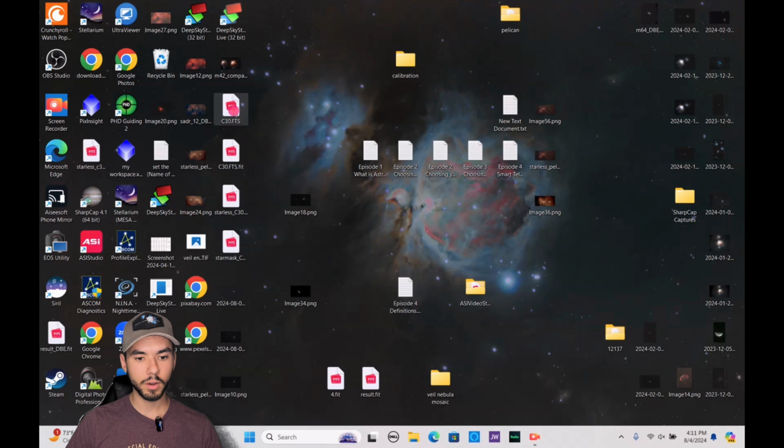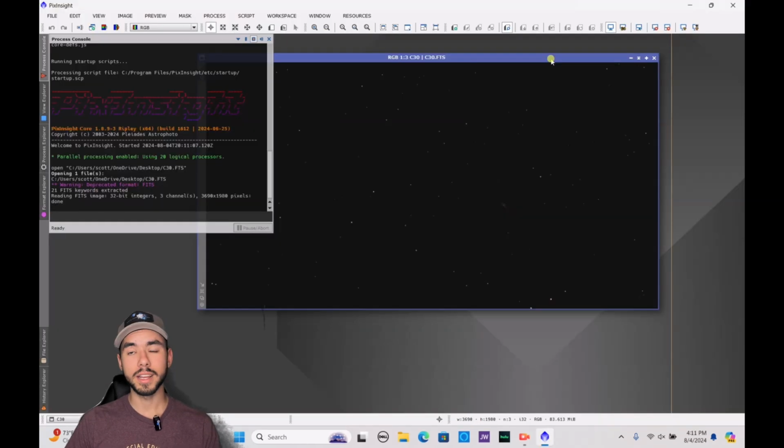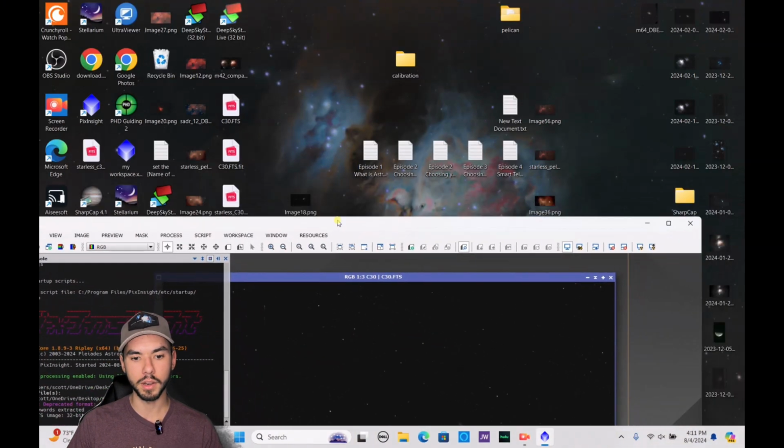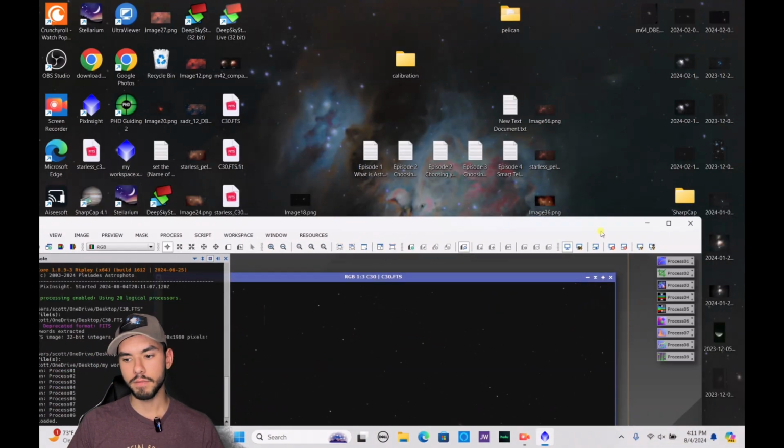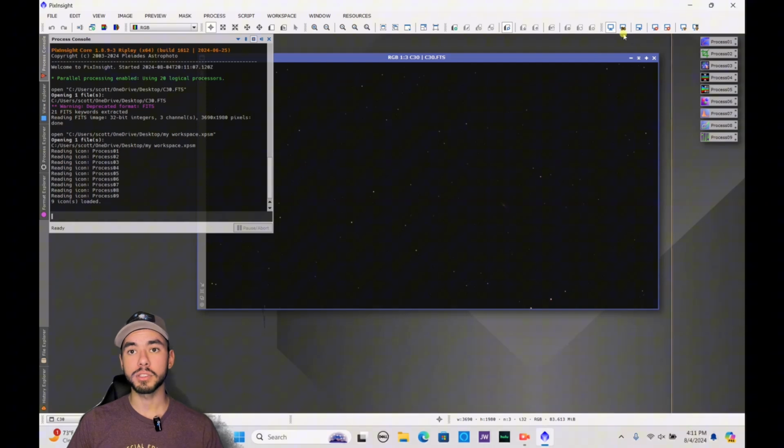For PixInsight, you go ahead and move it over here. All right, so I have my data now opened here in PixInsight, and I'm going to bring my workflow in here just to save. But I'm going to show you each thing step by step using the Process Explorer.